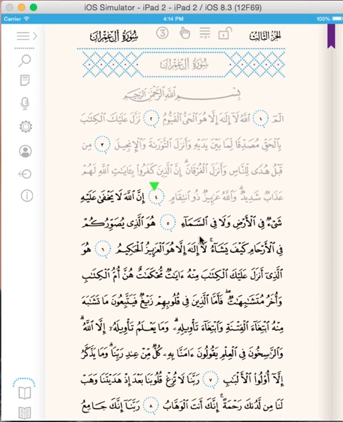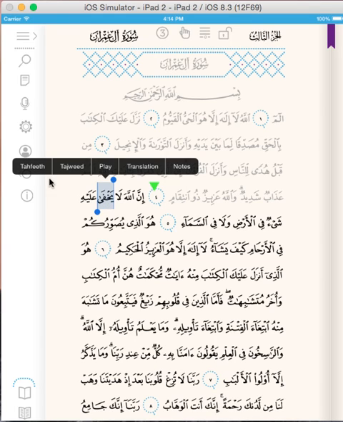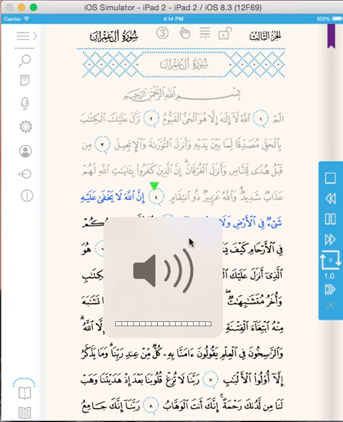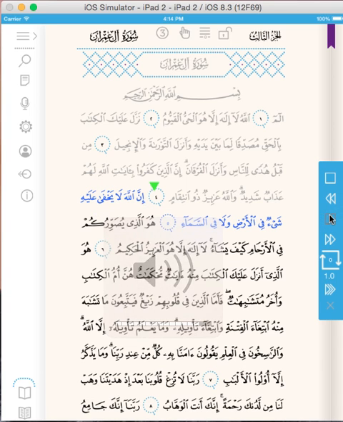Now, in our app, I showed you the chunking feature. I also showed you the hiding the ayah feature. Another very powerful way to memorize is memorization by listening. Double tap on any word. You'll see a bunch of different icons on top. Just click on play. Once you click on play, the audio will start playing. So this means that the entire ayah is highlighted and this entire ayah is being recited by one of the famous qaris we have in our app.